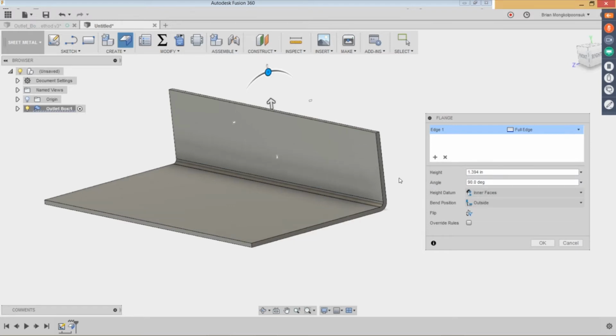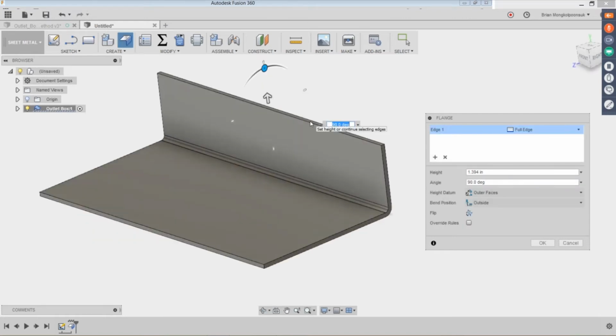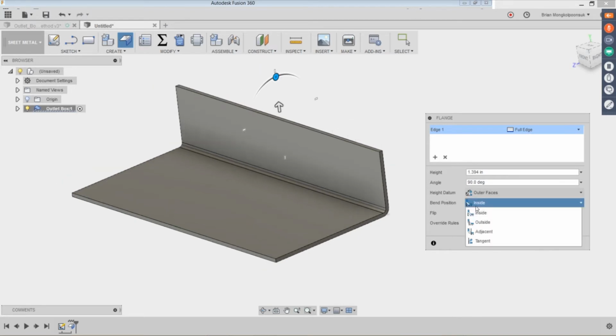So for instance, if you select interfaces, it's going to be from this height here, or from this face here to the top of the flange face. And if you select outer faces, it'll be from the bottom face here to the top of the flange face as well. And that goes the same for the bend position, except it's going to be in the horizontal direction.